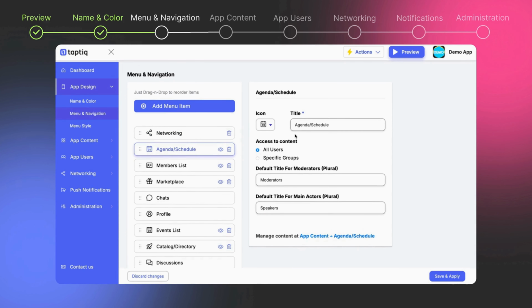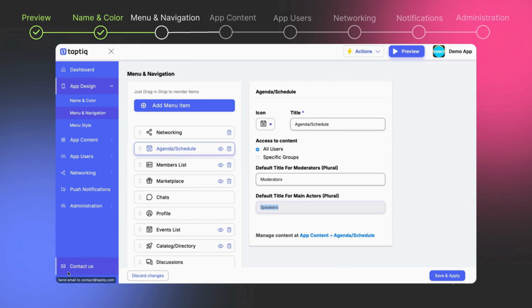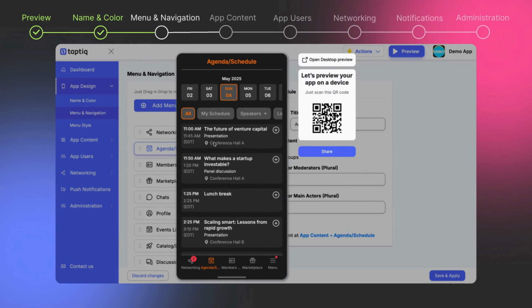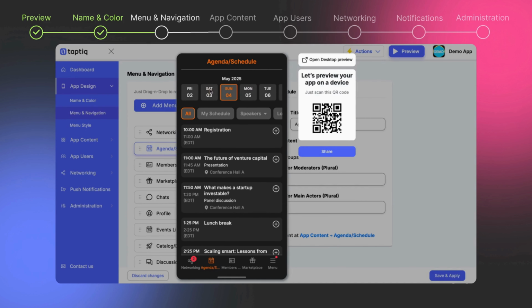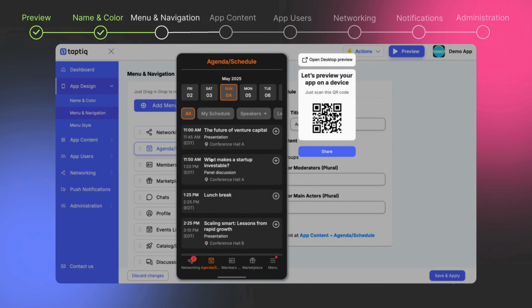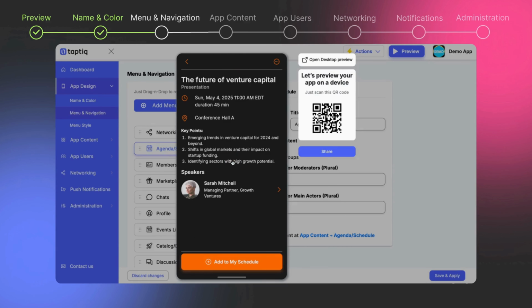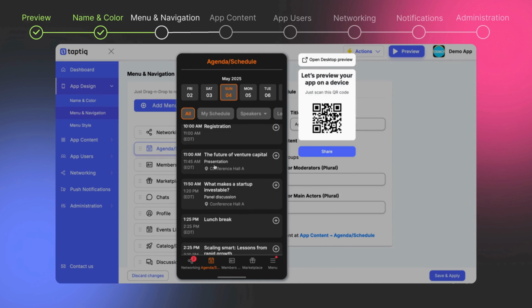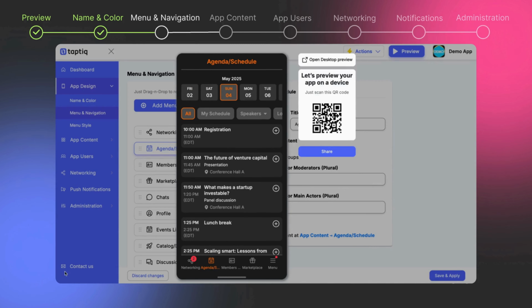Now, let's look at settings for different menu items. In Agenda, you can also set custom titles for moderators and main performers of the sessions. For example, speakers. Let's take a look at how the agenda appears in the app using Preview. At the top, users can switch days and use filters like My Schedule to view saved sessions. Each session shows the time, location, speakers, or moderators, and a short description.